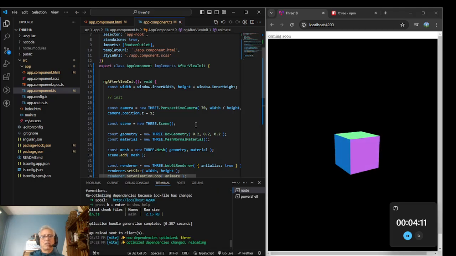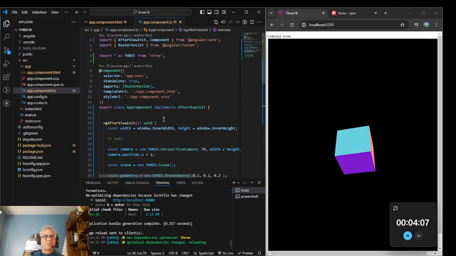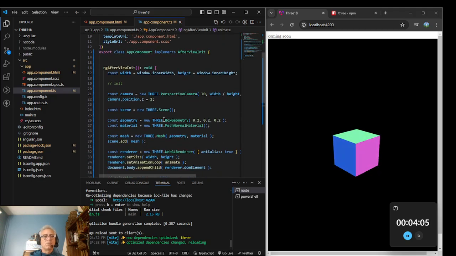And with any luck, this will work. And there we go, guys. And it's easier than it used to be, because I used to have to do the extra step of putting the window in.